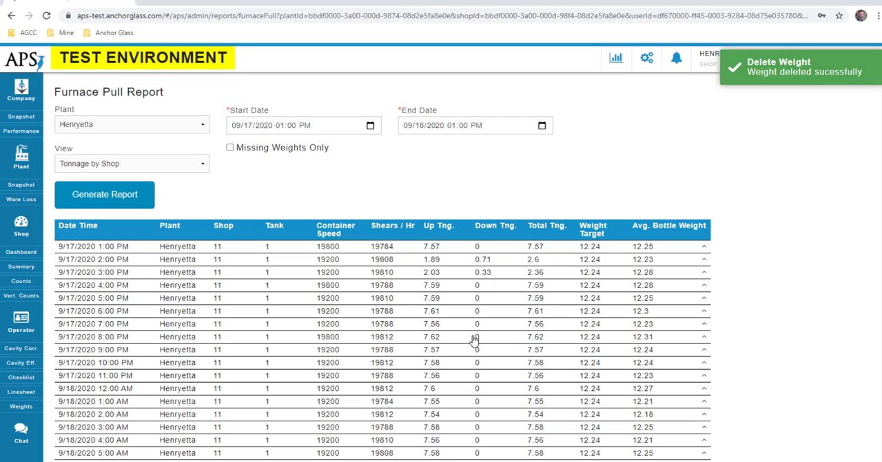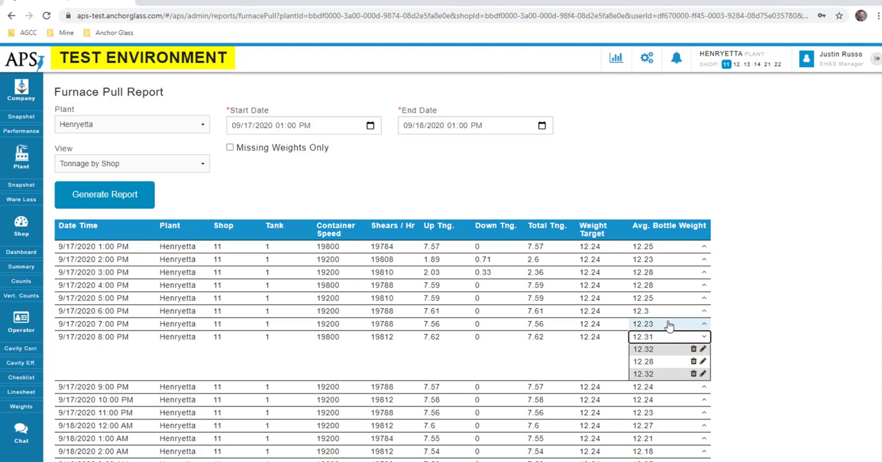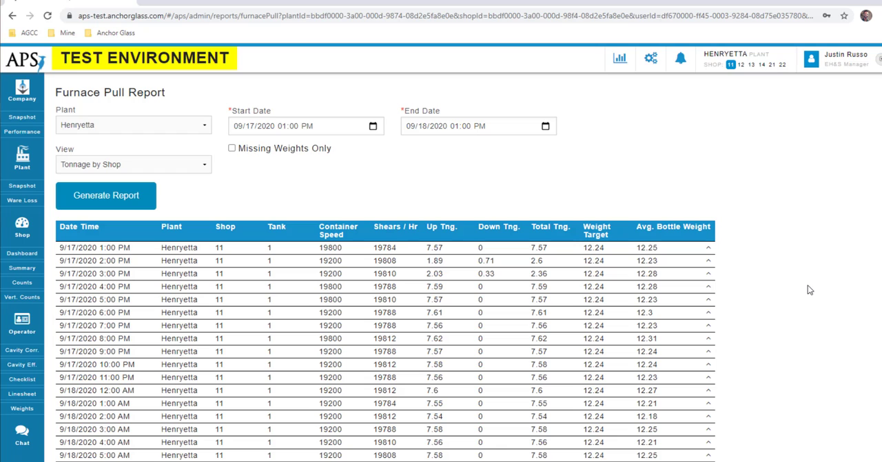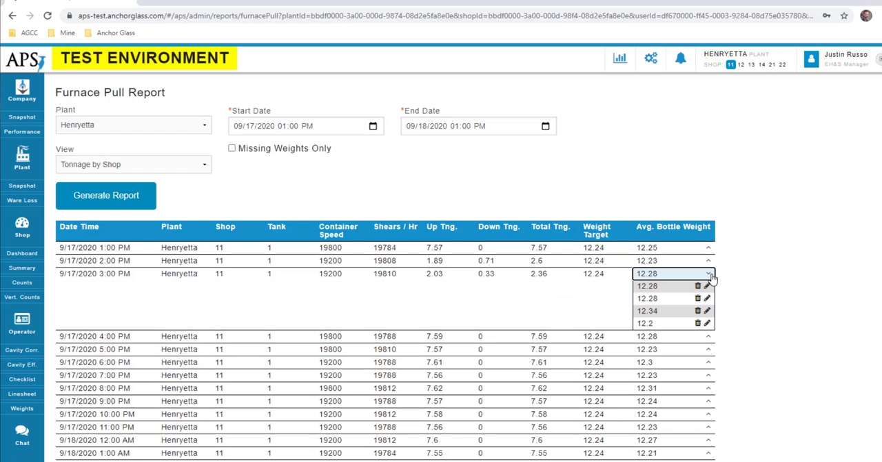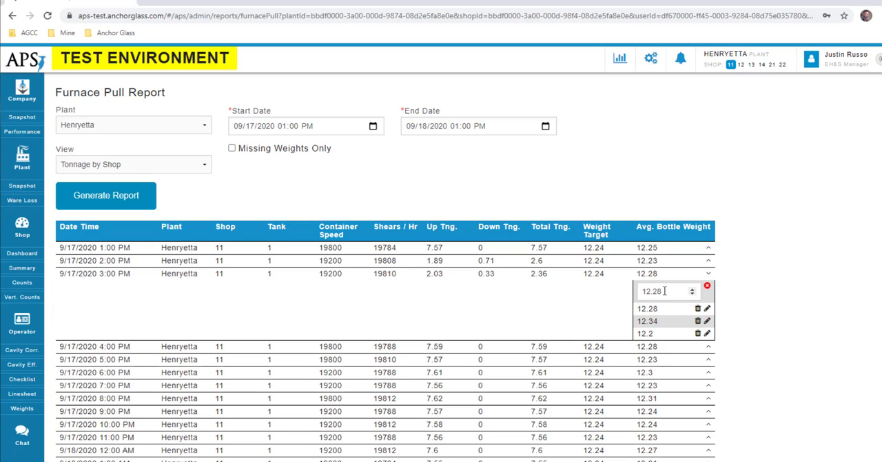To modify a weight from the Furnace Pull Report Tonnage by Shop view, drill down on the arrow next to the average bottle weight column result. This will open up the weights dropdown, which will show you all of the bottle weights collected during the hour for the shop. To modify one of these weights, if you are sure you have to, click the pencil icon and the weight value will appear inside of an input field, so you can edit it.